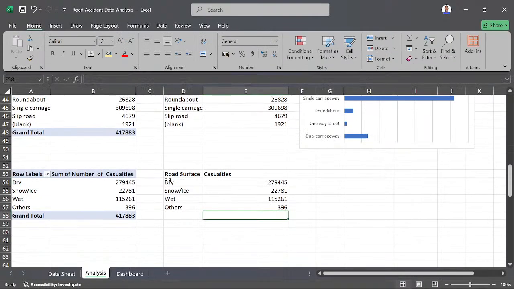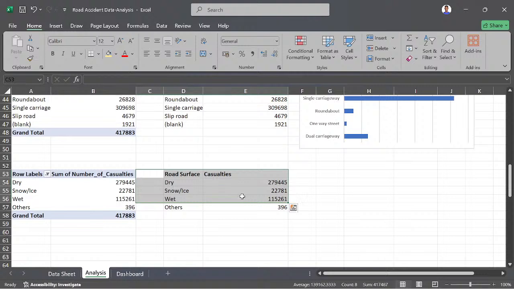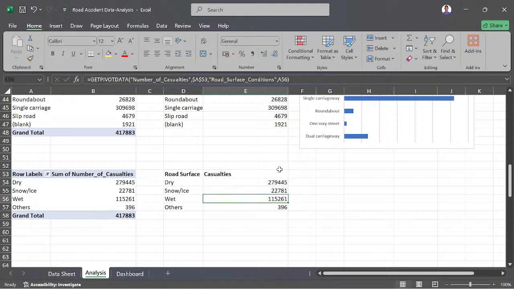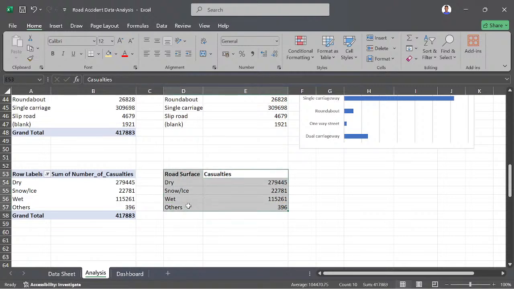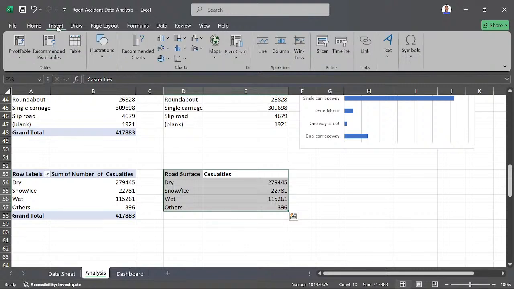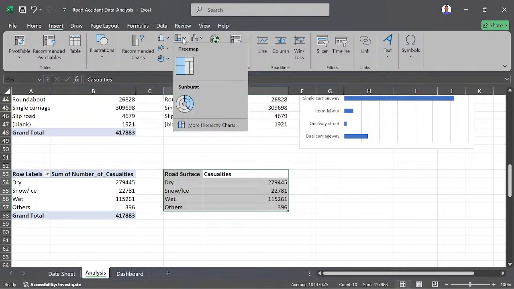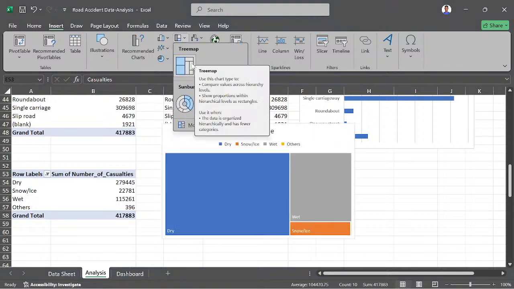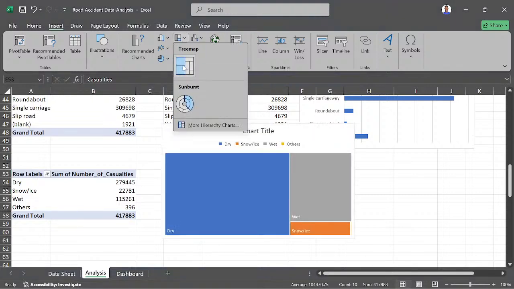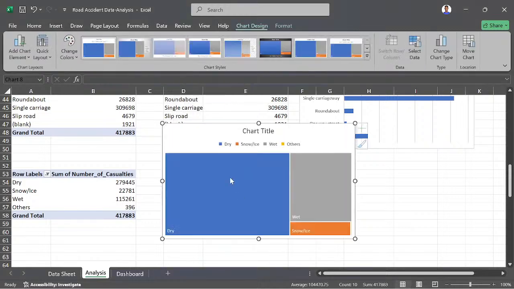So that is it. We have our data for the road surface condition. What we will do is just select all of them, and then we will come and insert another chart. With this one I want to insert a tree map, so I'll pick this one, so that it can look very nice.